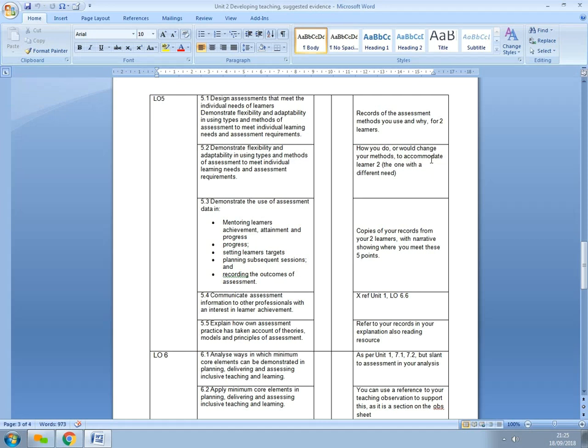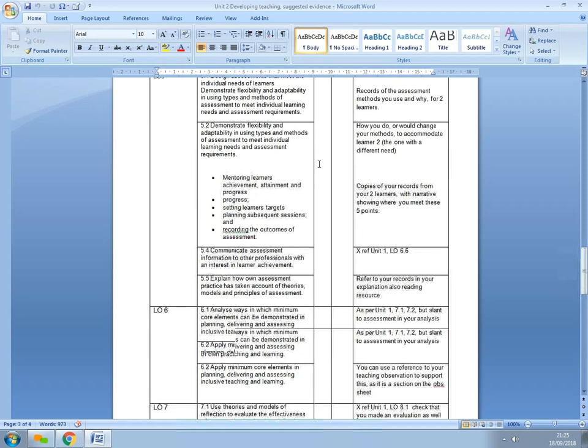This is how you would do or change your methods to accommodate a particular learner with a specific issue. So you look at the learner with a specific issue that you probably mentioned earlier in Unit 1, and then you can say this is because of this learner's difficulty or issue, we have to do such a thing to make the assessment of what they do. That's where you've adapted it, demonstrating flexibility.